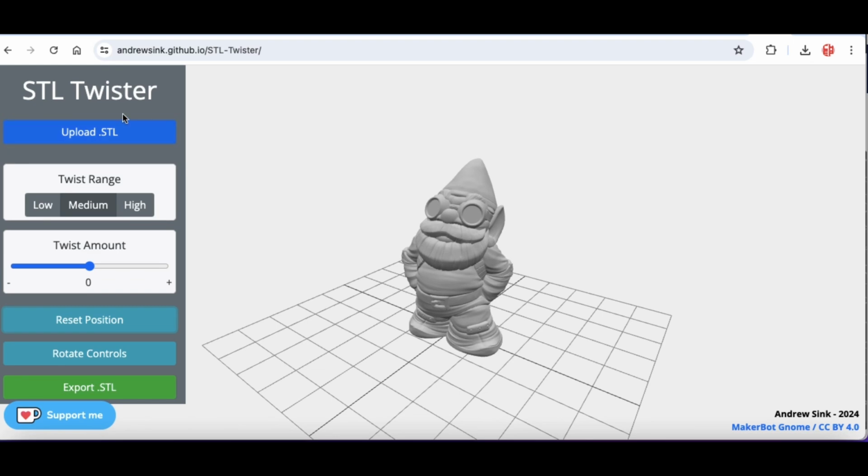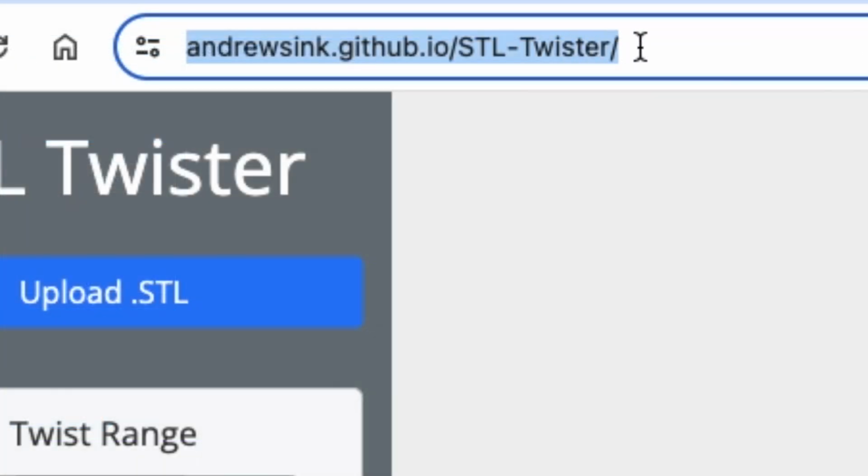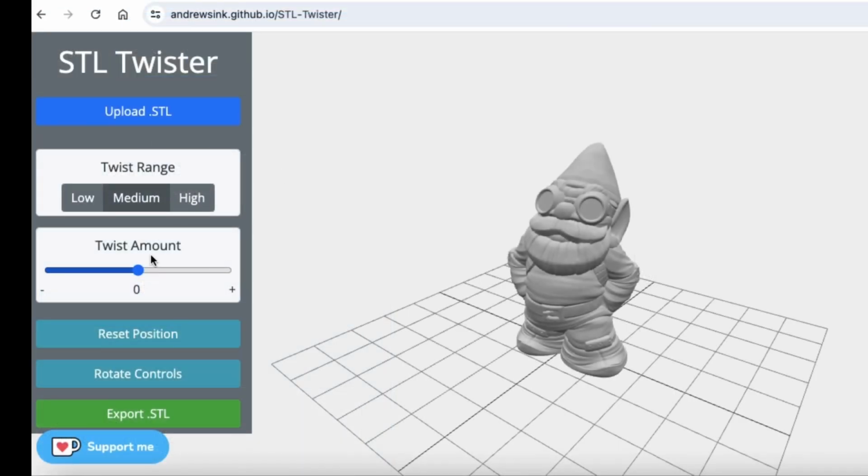The app I'm referring to is the STL Twister by Andrew Sink. Just go to andrewsink.github.io/STL-twister and you can use it right in your browser. Now it includes this gnome that you can practice on, and there's a low, medium, and high twist range.